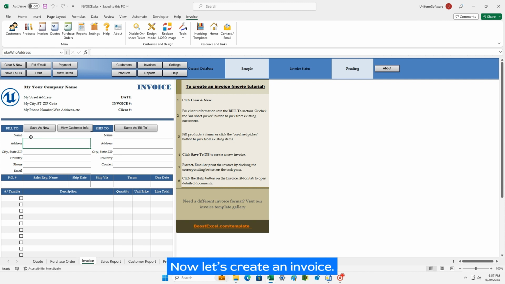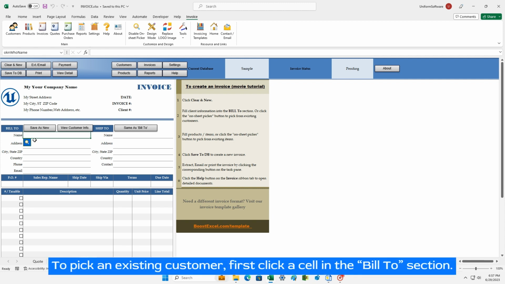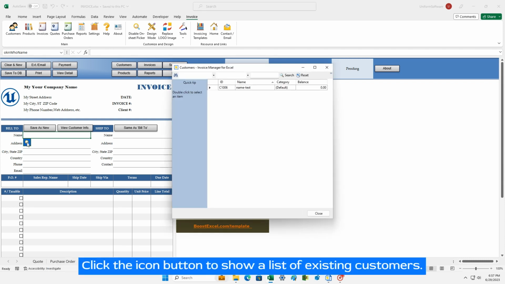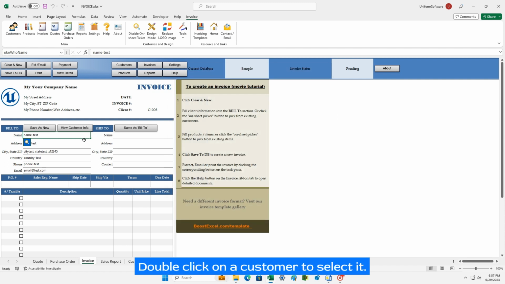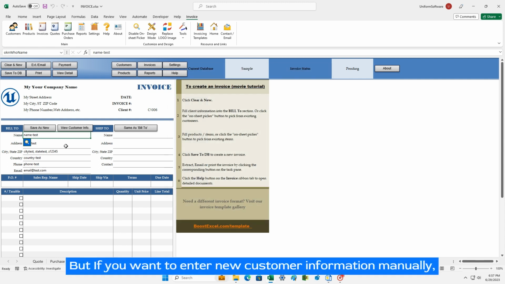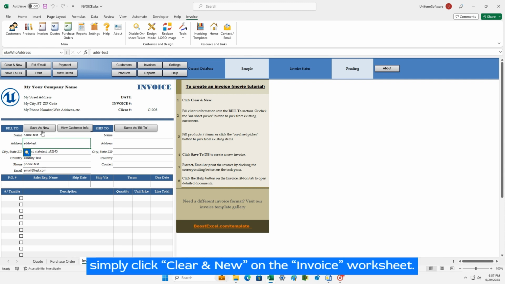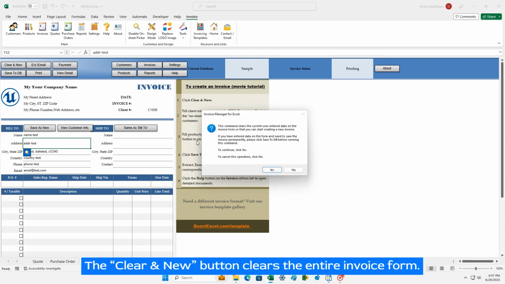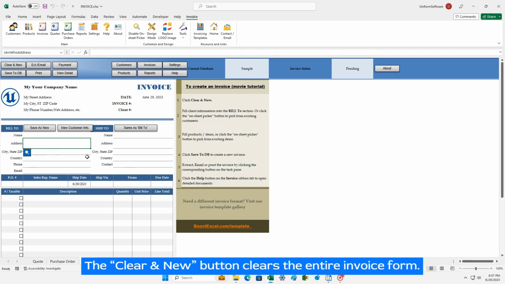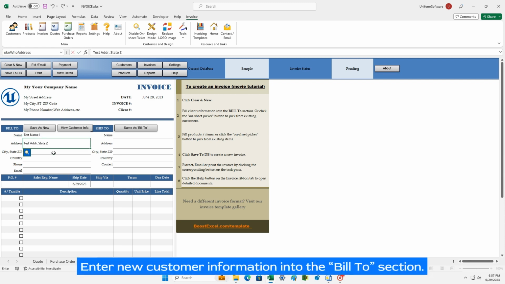Now let's create an invoice. To pick an existing customer, first click a cell in the Bill to section. Click the icon button to show a list of existing customers. Double-click on a customer to select it. But if you want to enter new customer information, simply click Clear and New on the invoice worksheet. The Clear and New button clears the entire invoice form. Enter new customer information into the Bill to section.